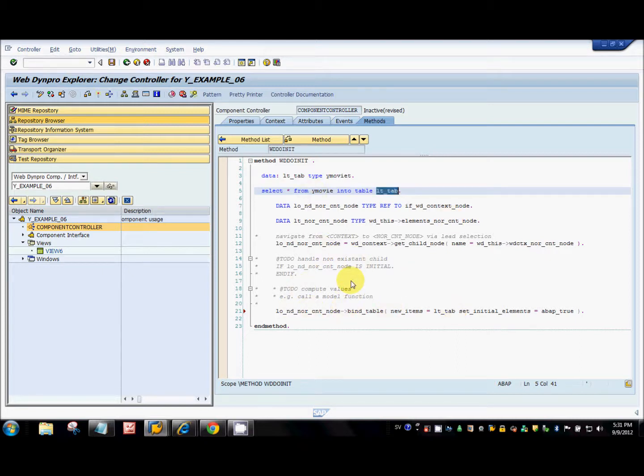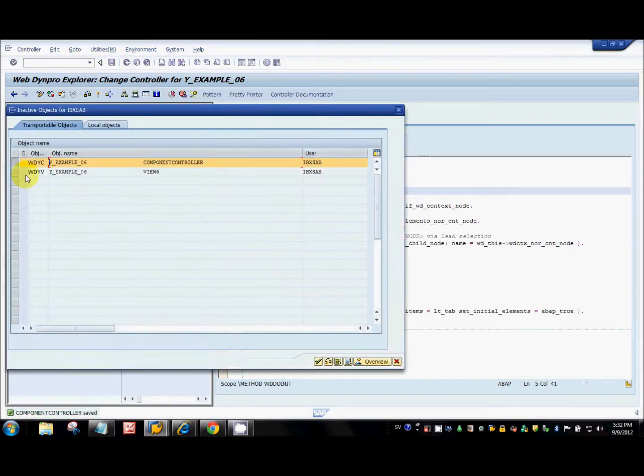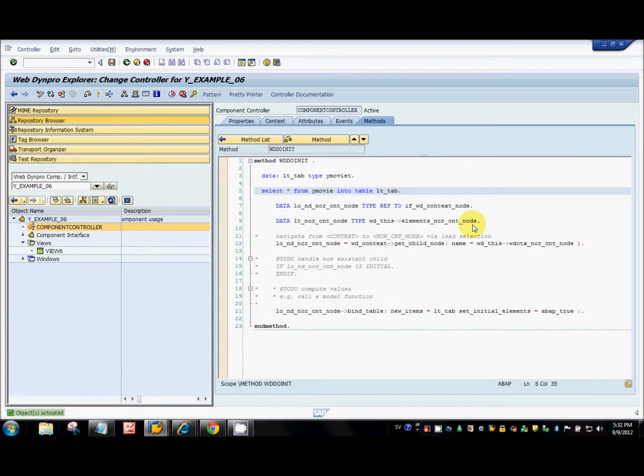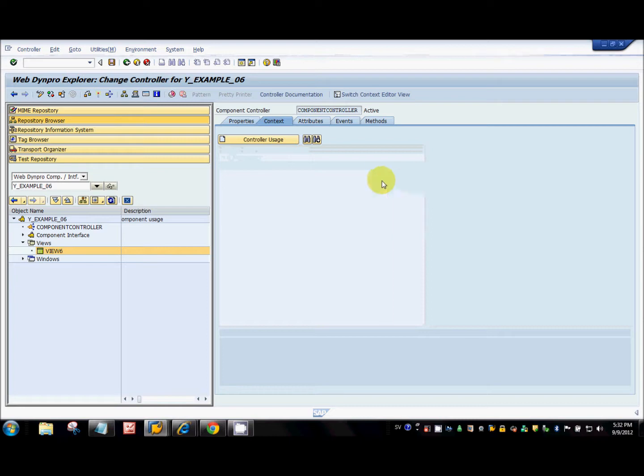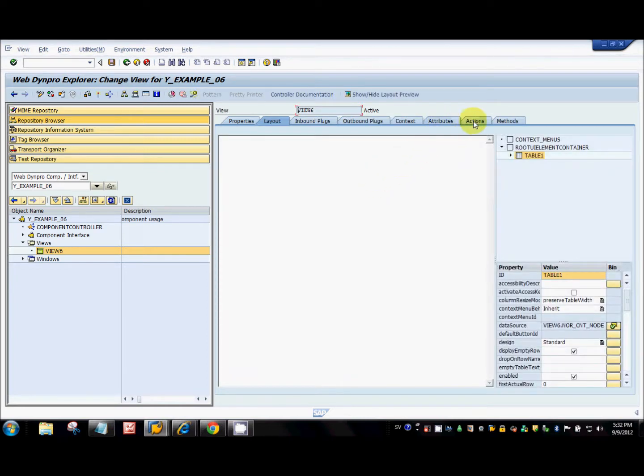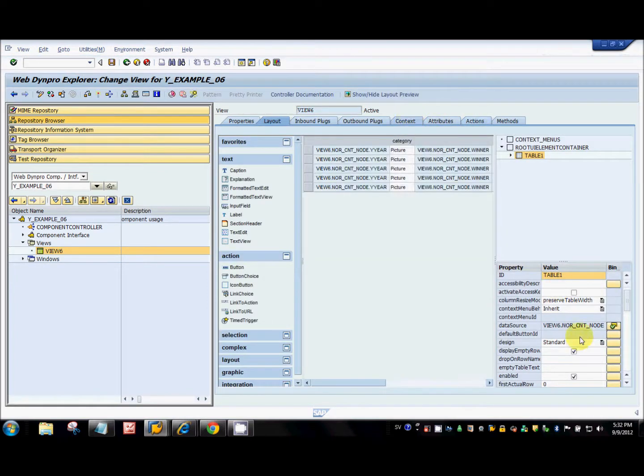Okay, that's it. Now the question is, the context node which I'm filling here in this method is not the view controller context node. It is a component controller context, right? But then the table UI element here is binded to the view context node, right? It's binded to the view 6, the node defined under view 6, not on the component controller. But still it works because we have done a mapping there.